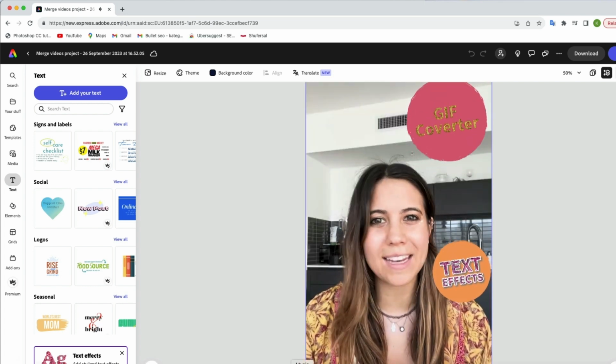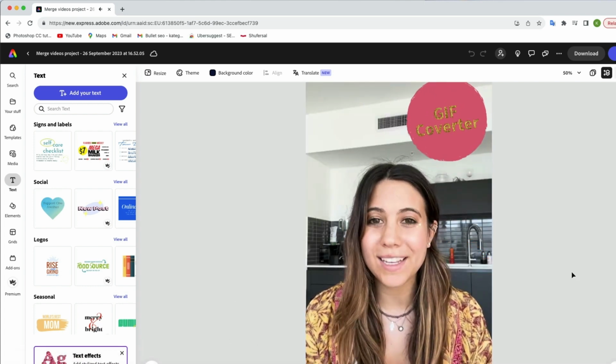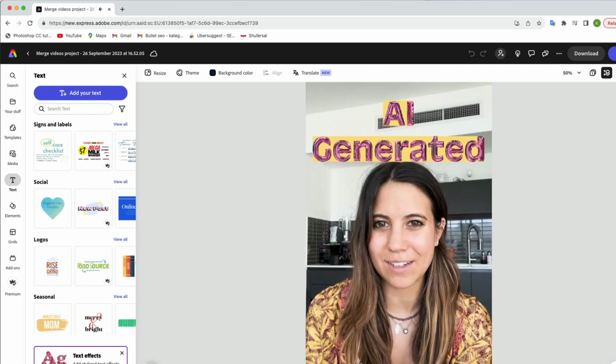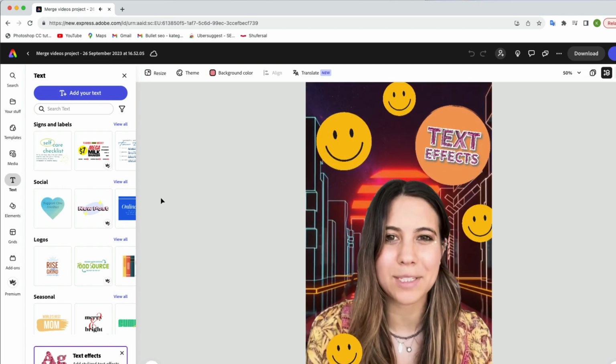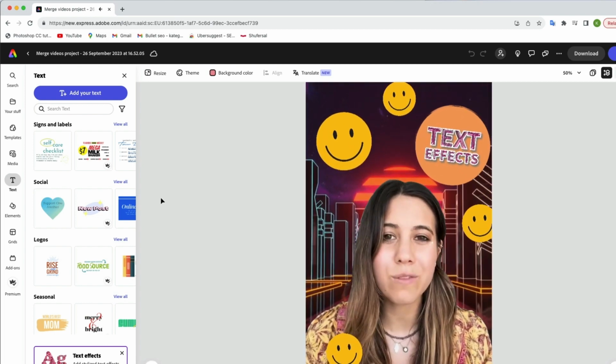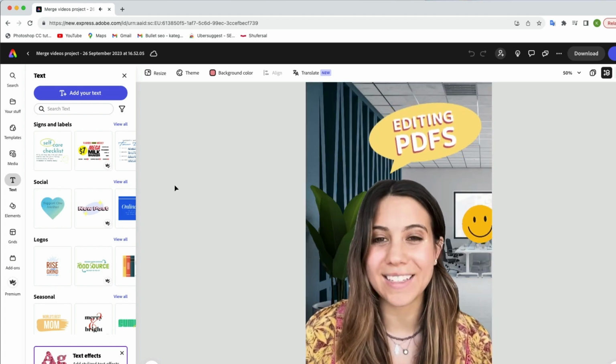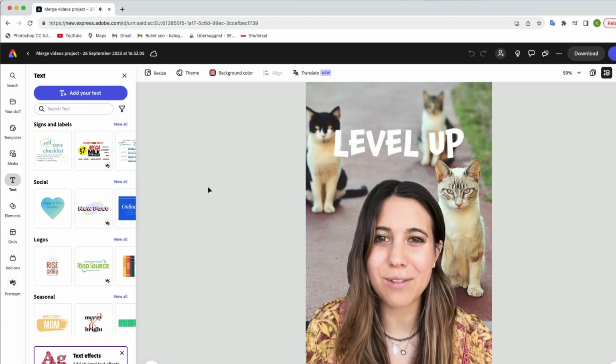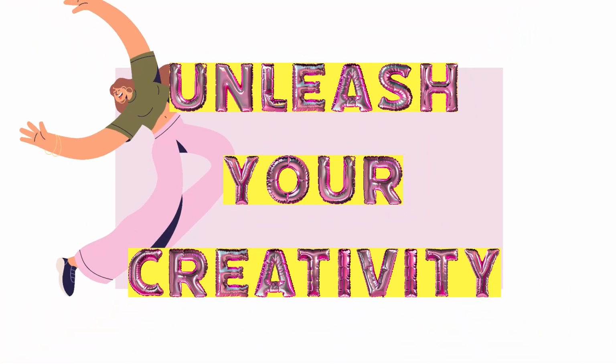And finally, I will guide you through the process of adding all these fantastic animations, GIFs, and text effects in a video, creating content that is truly phenomenal and perfect for TikTok, Reels, Instagram, YouTube. Are you ready to unleash your creativity and bring your content to life? And voila, let's get started.